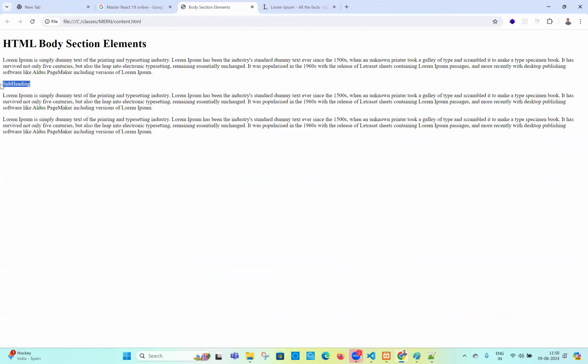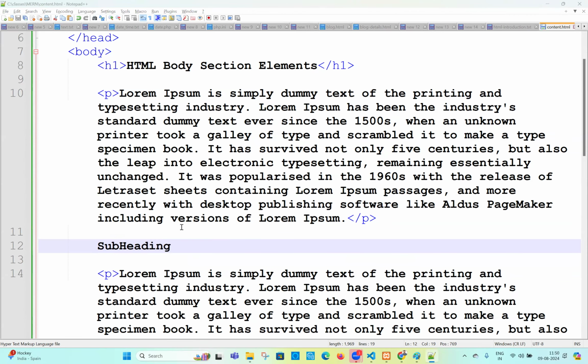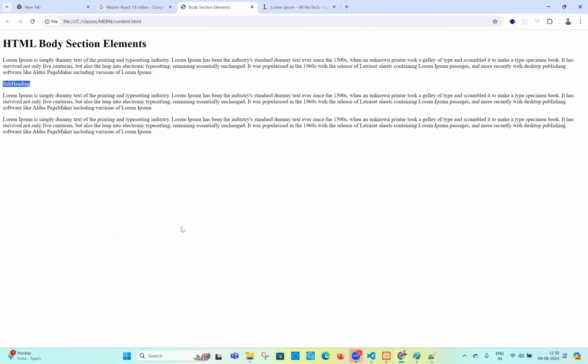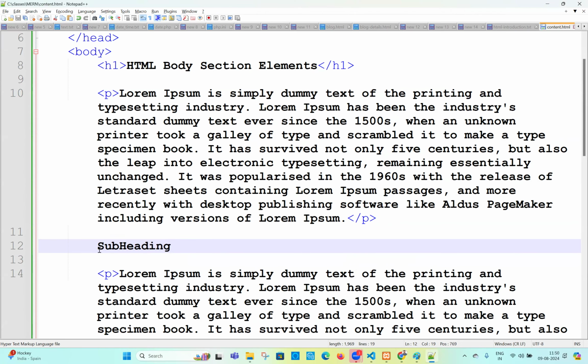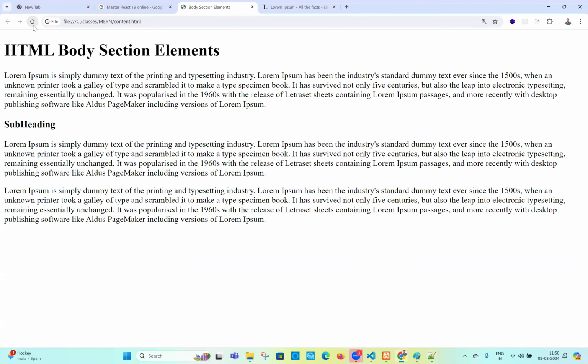No, this is not a subheading, meaning I want it a little bold. This looks like a plain thing, plain text only. This does not look normal. Now what I want to do is keep this into H3. Let me keep this into H3. All right, I went to H3. Now if you refresh, okay, this will look like a subheading.